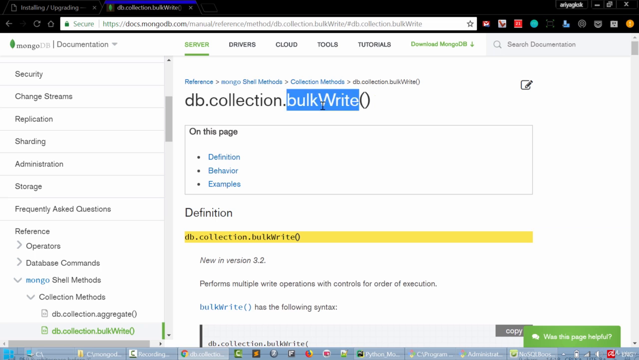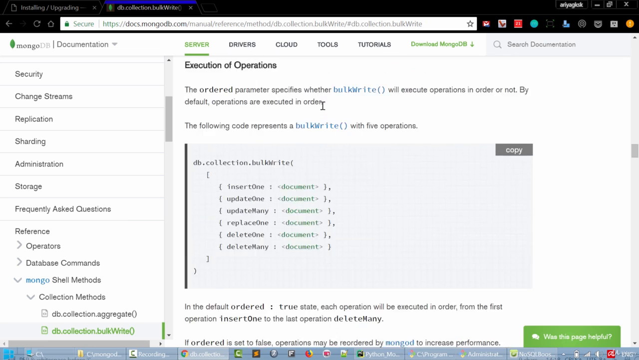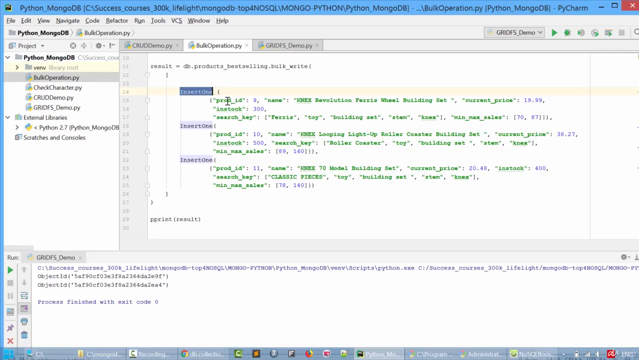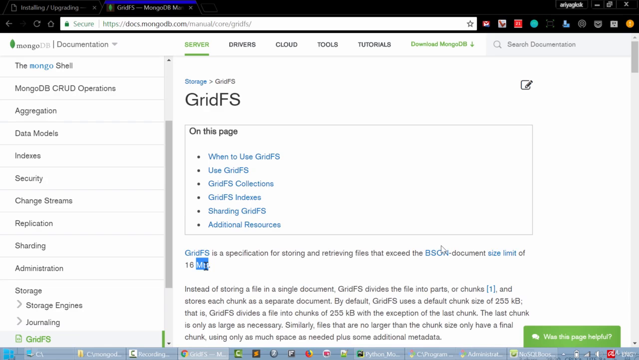To know more about bulk operation, you can just search for MongoDB bulk operation. So this is the method, that is bulkWrite, which is used in the MongoDB command line. In Python also we do a similar operation. As you can see here in this example, it's given very clearly. We have insertOne, updateMany, replaceOne, deleteOne, and deleteMany. These operations will all be done in a single step. So that's called bulk write. So the same thing I have done here. I just called insert one, and then I'm just inserting the documents over here.